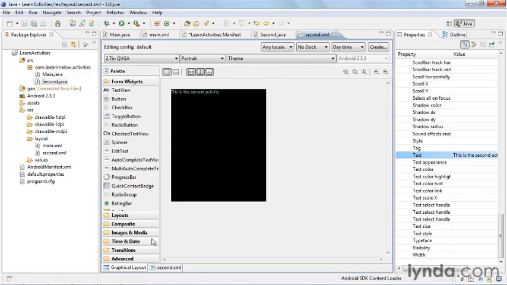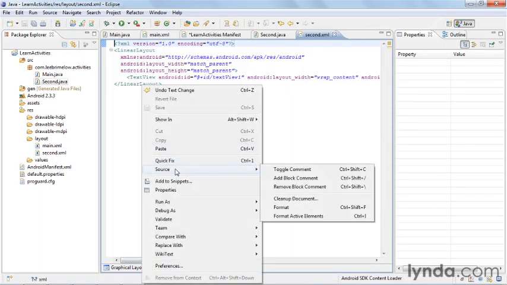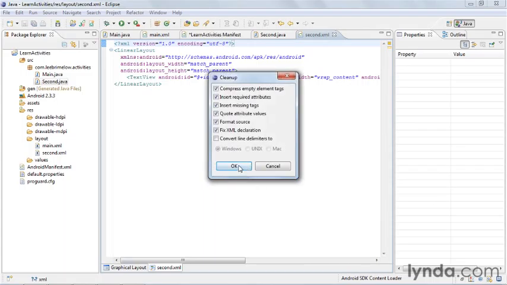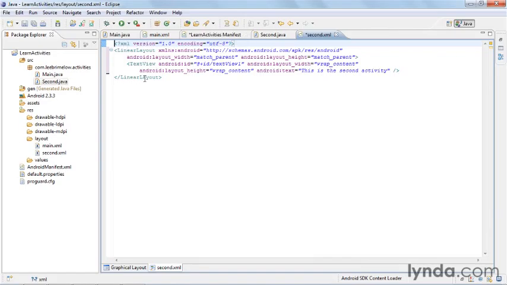Okay, so now we have the second activity, but we need a way to actually be able to launch it. Because remember, when we first come into the app, we're coming to this main activity. So what we're going to do here is, first I'm going to delete this text view, and now we're going to put a button in here. So I'm just going to drag this button into the activity.